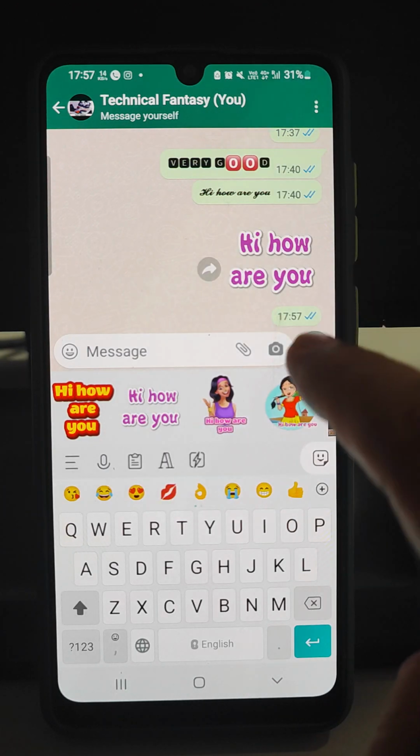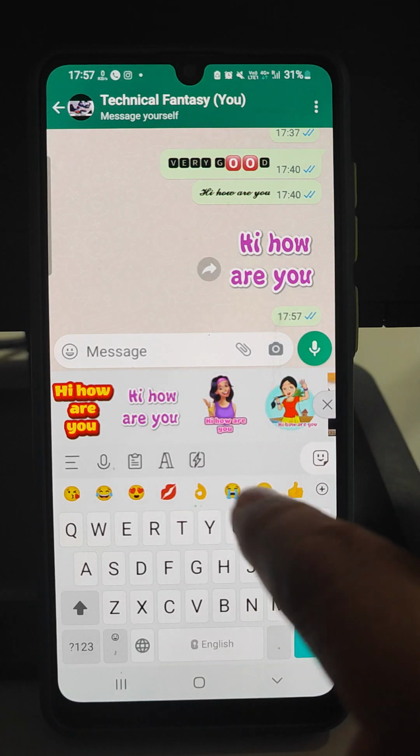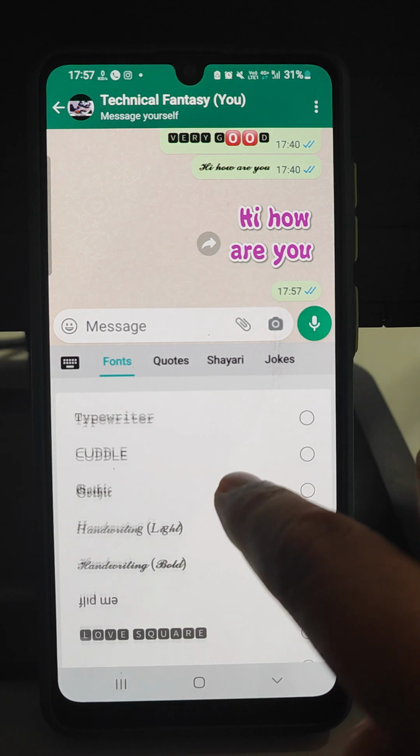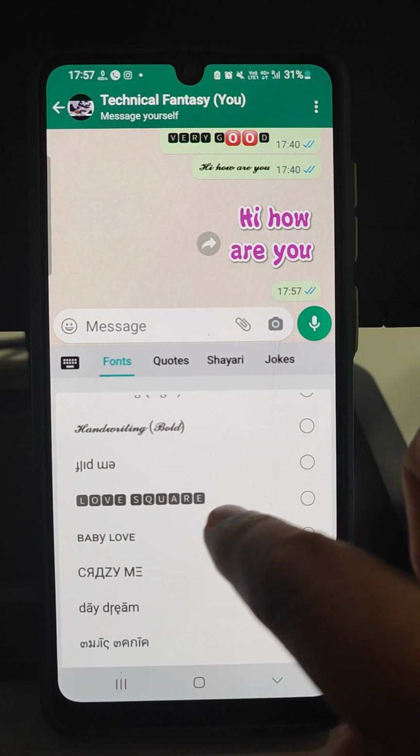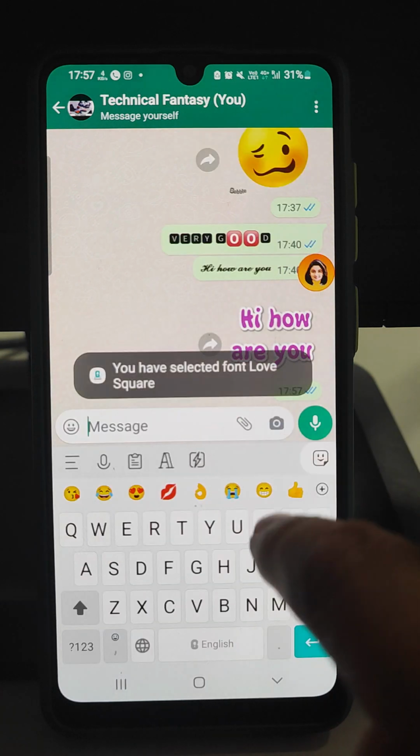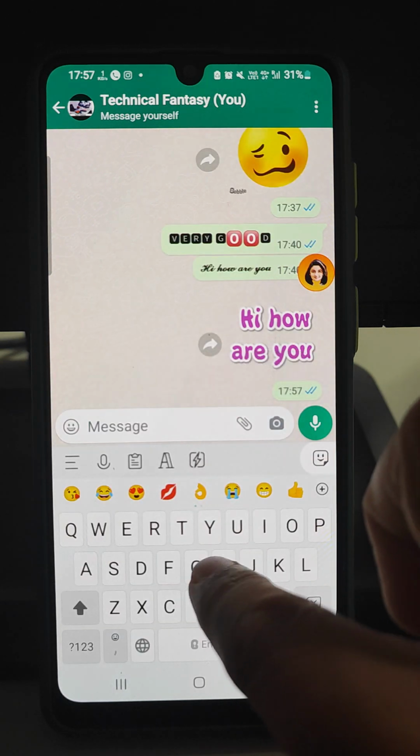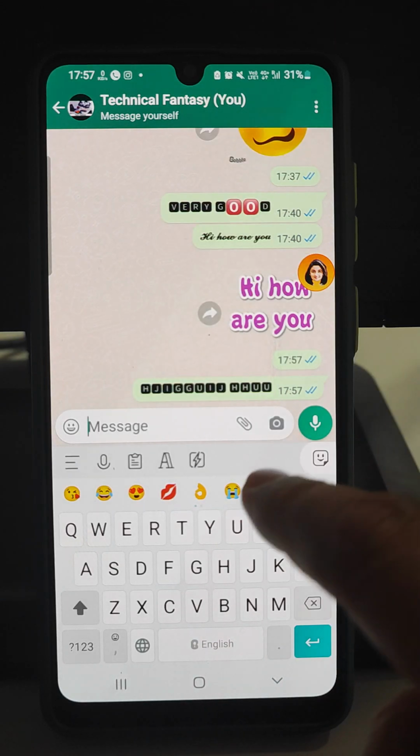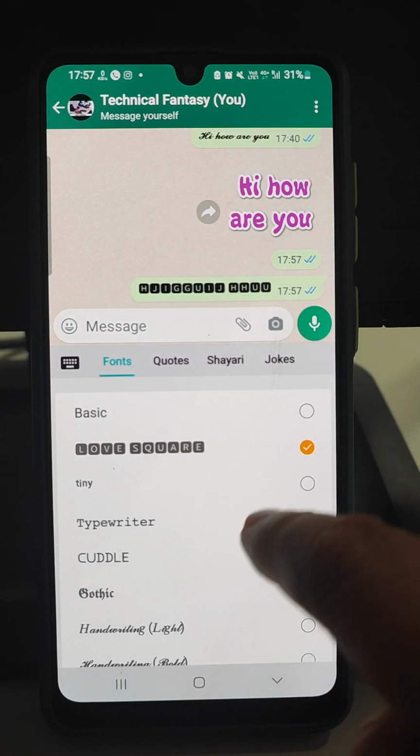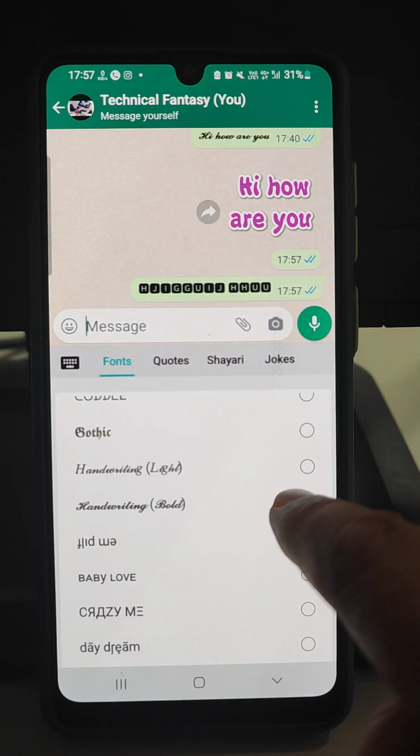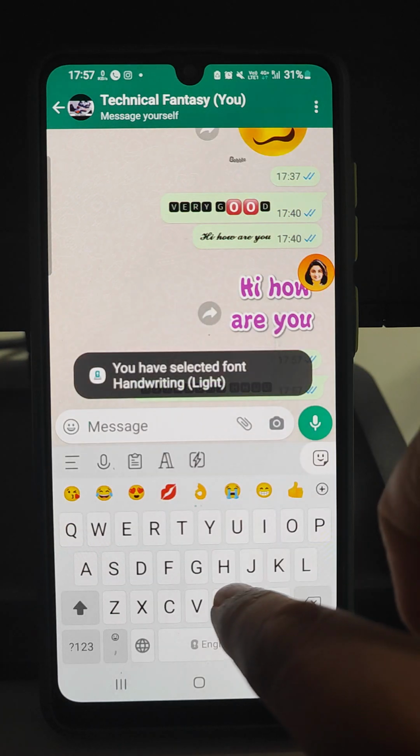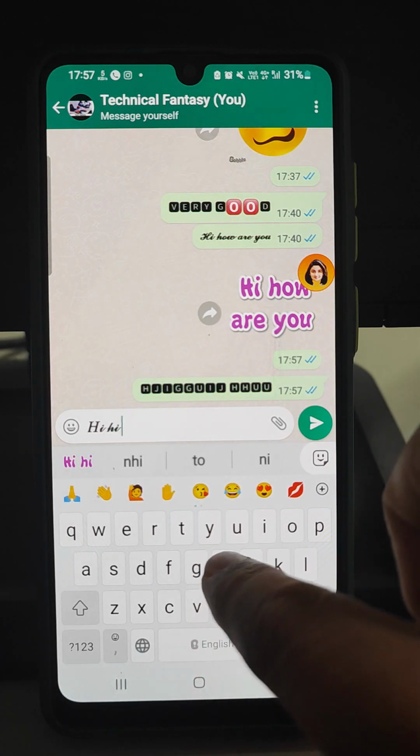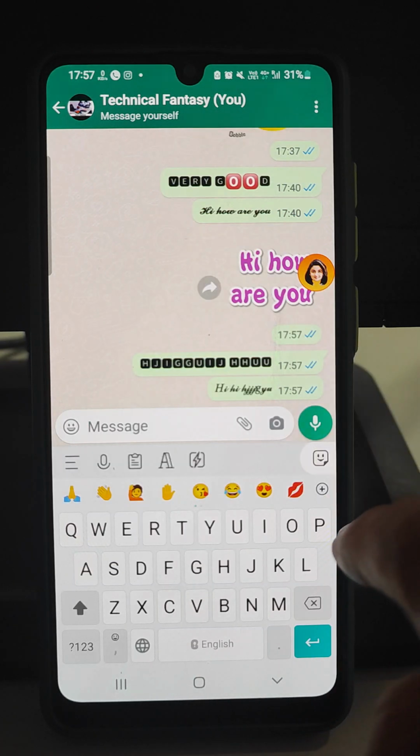Just go and send "hi, how are you." Or you can also change the font. Cuddle, typewriter, bold, handwriting, love squares, baby bubbles. Suppose in love squares, you can send the message like that. And if you do not want to change, suppose you are here, this type of font will come.